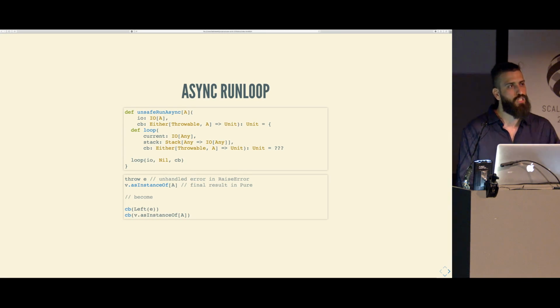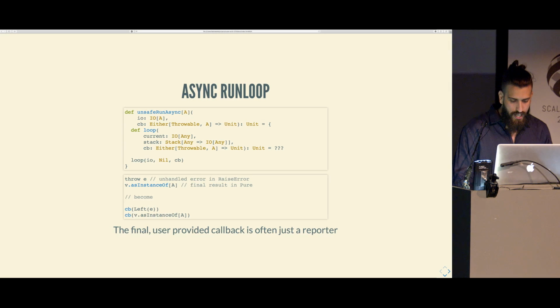What we're going to do now is just call the callback with it. Actually, there's a typo. Should have put right of v, because it takes an either. But same, you just call the callback. And so you build this chain of callbacks, and finally you need to finish the chain. And that's why run async, in effect, if you're familiar with it, takes a callback that the user has to provide. But the final callback is often just a reporter. It just says, if there's an error that wasn't handled, print it out. And that's it.